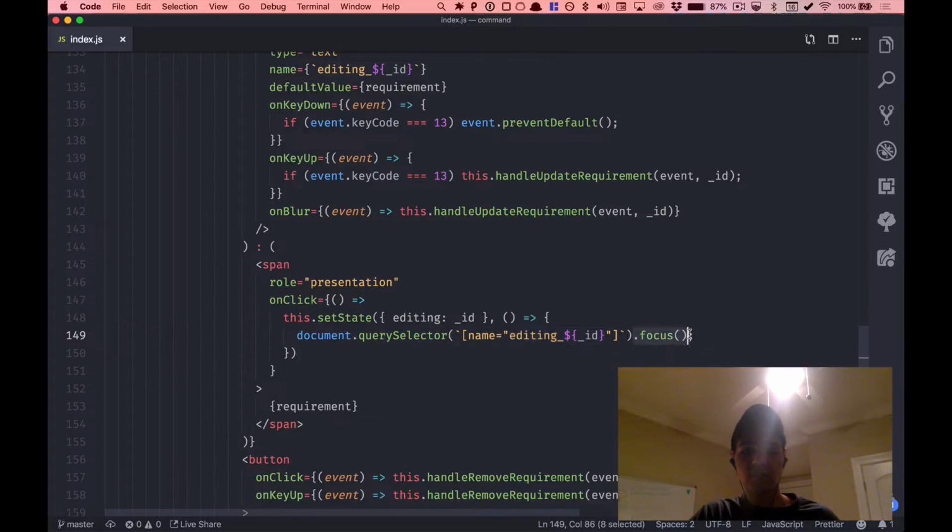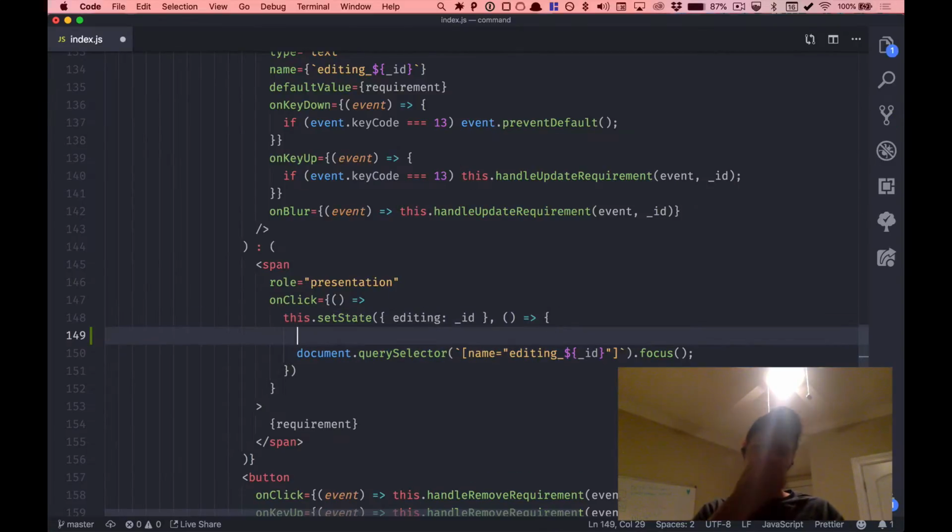So we can see here we call the .focus method on the return value of document.querySelector. Some of you may be wondering, isn't that a little dangerous? And it's technically a little dangerous. In this case, I trust this code. I've tested it pretty well, so I'm not too worried about it.